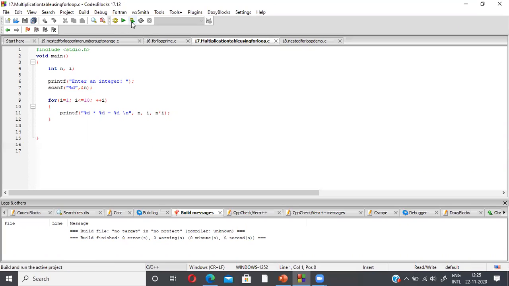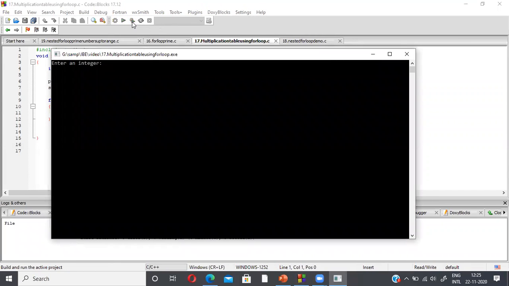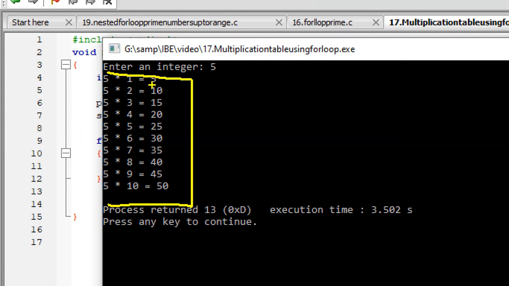For example, we'll run the program and see the result. I'm asked for an integer, and I'm giving 5. I will get a multiplication table. The integer is given as 5. The multiplication table 5 star 1 equal to 5, 5 into 2 equal to 10, up to 5 into 10 equal to 50 is printed.